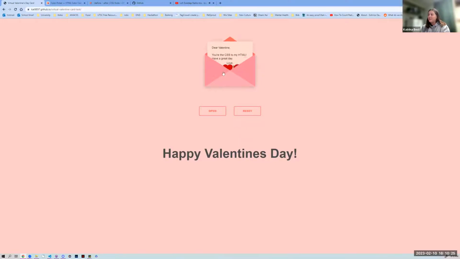When you press open, it opens up. There's a little letter inside of it. You can write whatever you'd like. And if you press reset, it can go back down. Also, when you open it, these cute little hearts go back up.